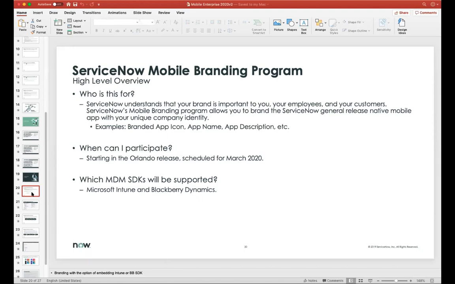In addition to branding your application, you can change the icon, the app name, and the description. In addition to your look and feel, we can also embed specific MDM SDKs. Currently it's Intune and BlackBerry, but we plan to expand this if there's a need for it in the market. Sometimes people want MobileIron and they use AppConnect, or AirWatch and so forth. But right now we only support Intune and BlackBerry.